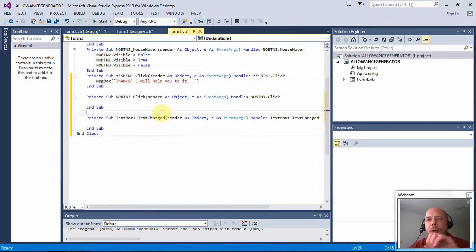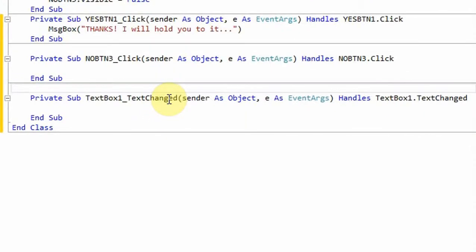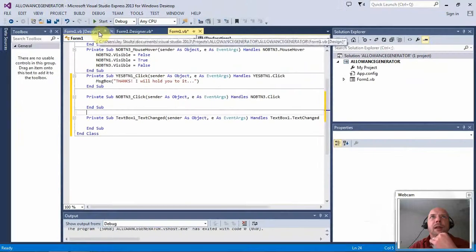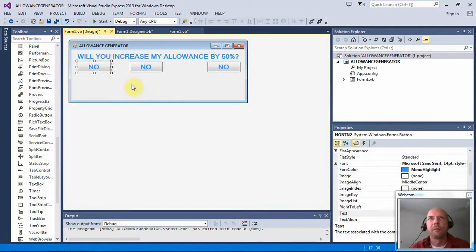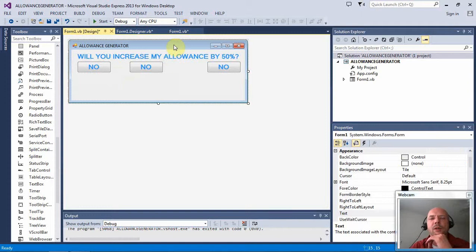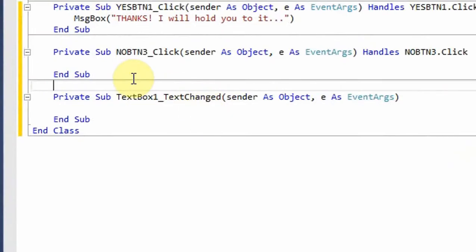Now, I want to show you an example of this right now. Here's the text box 1 text changed event listener. Let's go back to design view. This is text box 1. You see it's right here, text box 1. What happens if we delete it? What happens to the listener, do you think? Do you think it went away? No, it didn't. It's still there. So what really has happened? Well, the text changed event listener is still there.